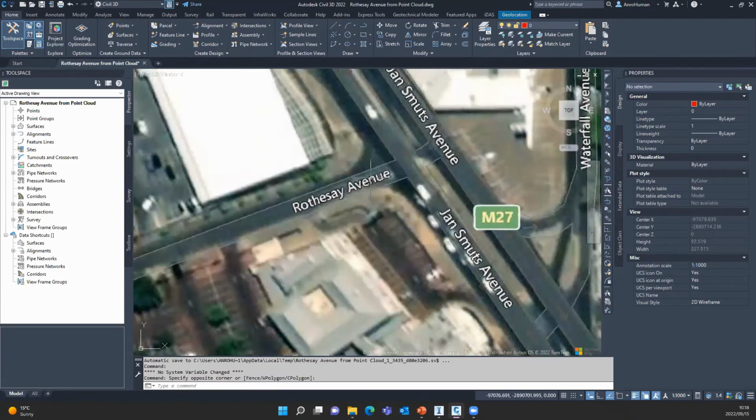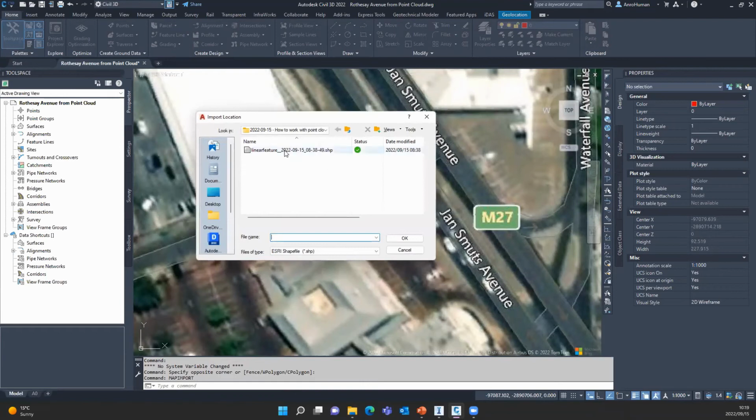So the road we are going to be importing is this Rothesay Avenue. I'm going to launch a command, map import. So if you want to import a shapefile, you would need to use this command. That is map import. Here I have my shapefile. I've already navigated to the correct location.